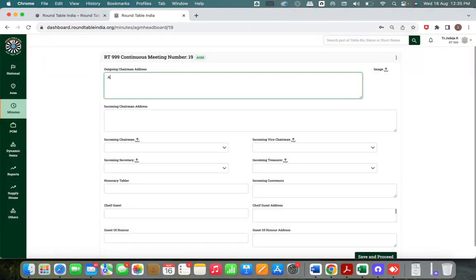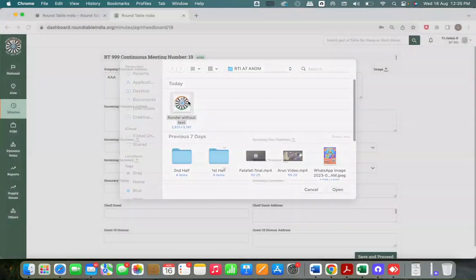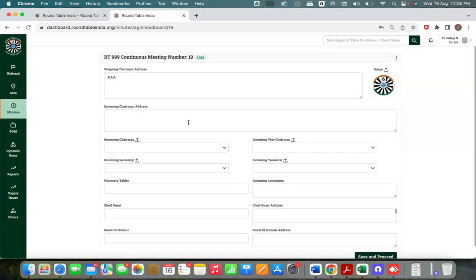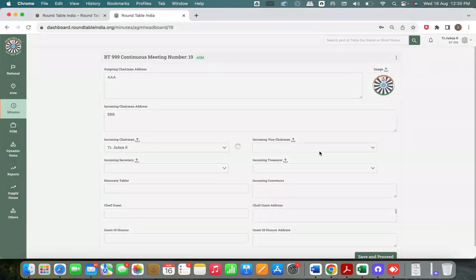Your outgoing chairman address can be entered, and after which you can select his photo. Same way, your incoming chairman address. Select your incoming chairman name. You can attach his photo also.